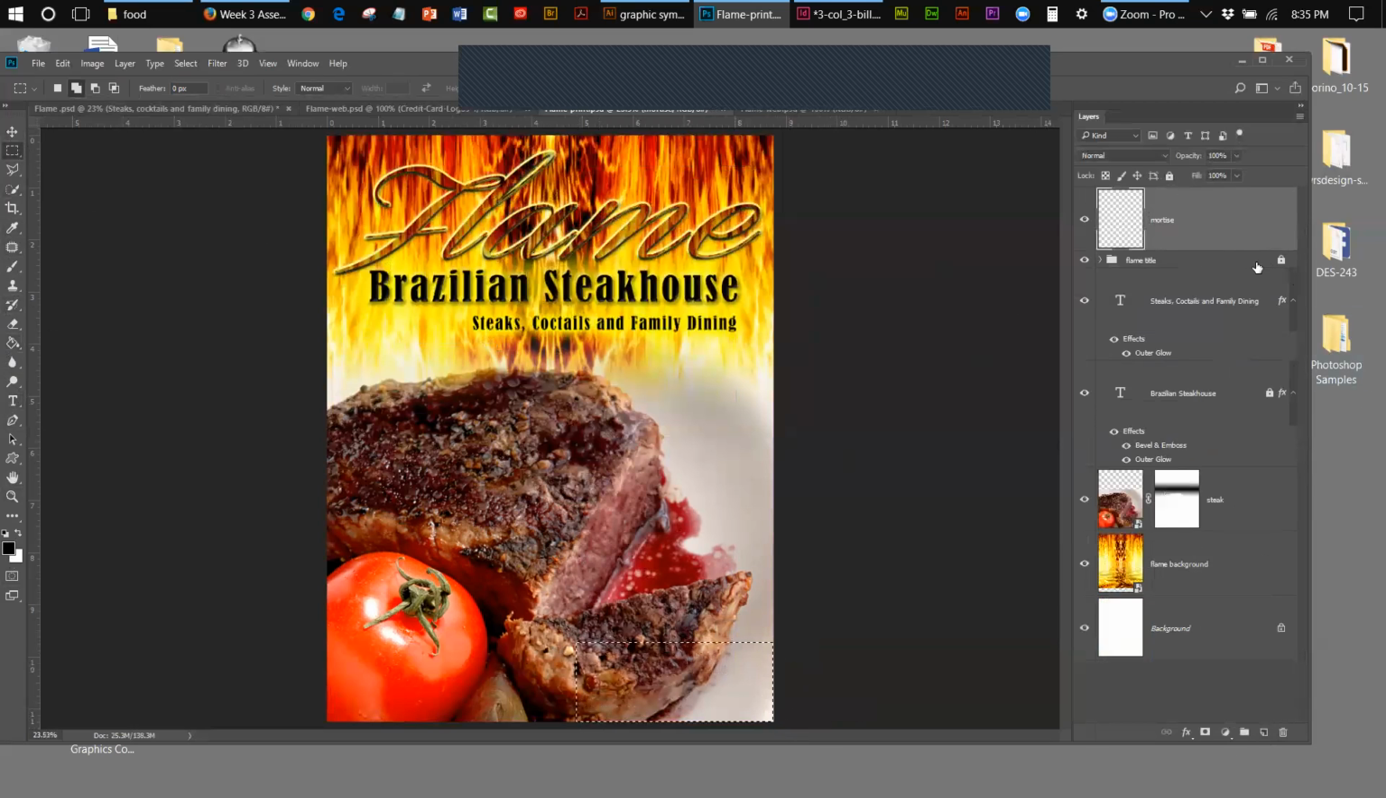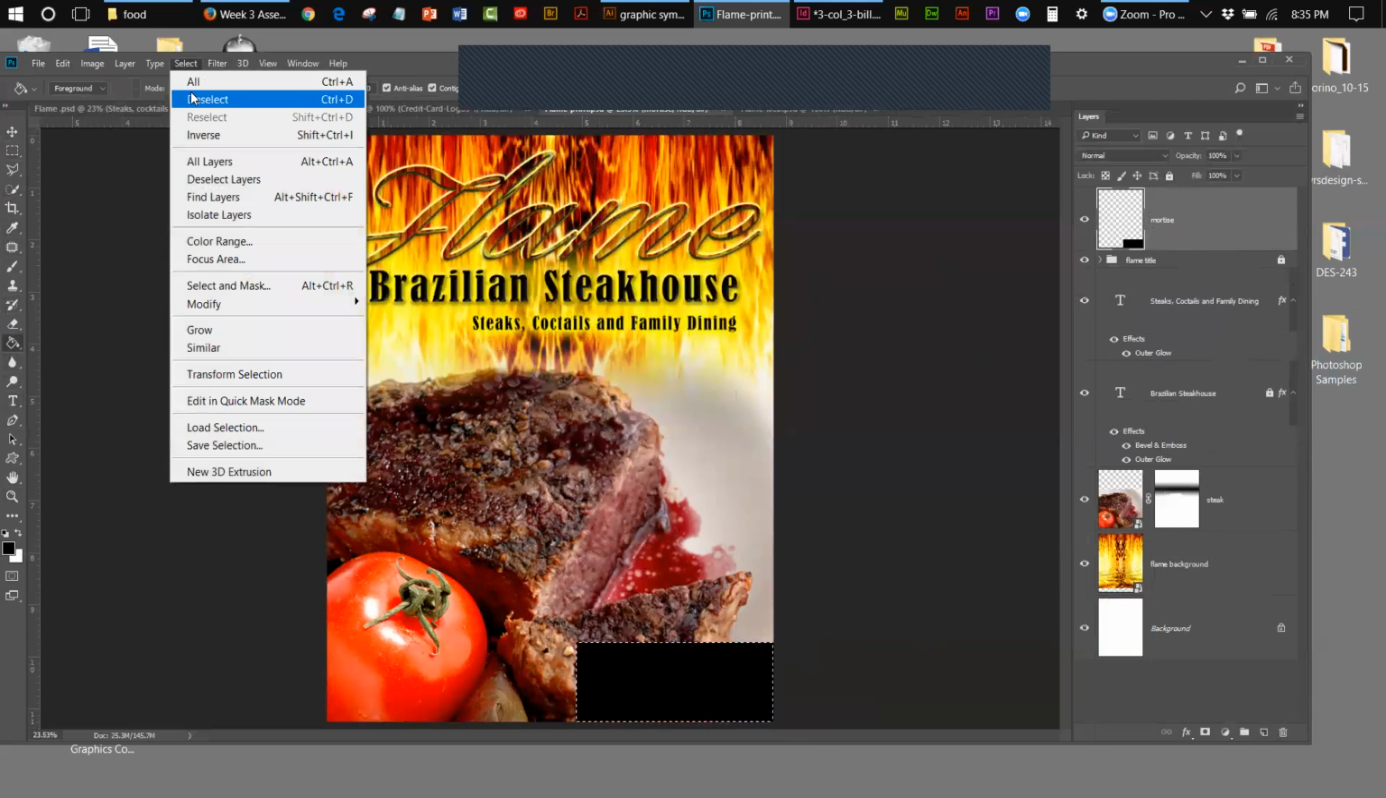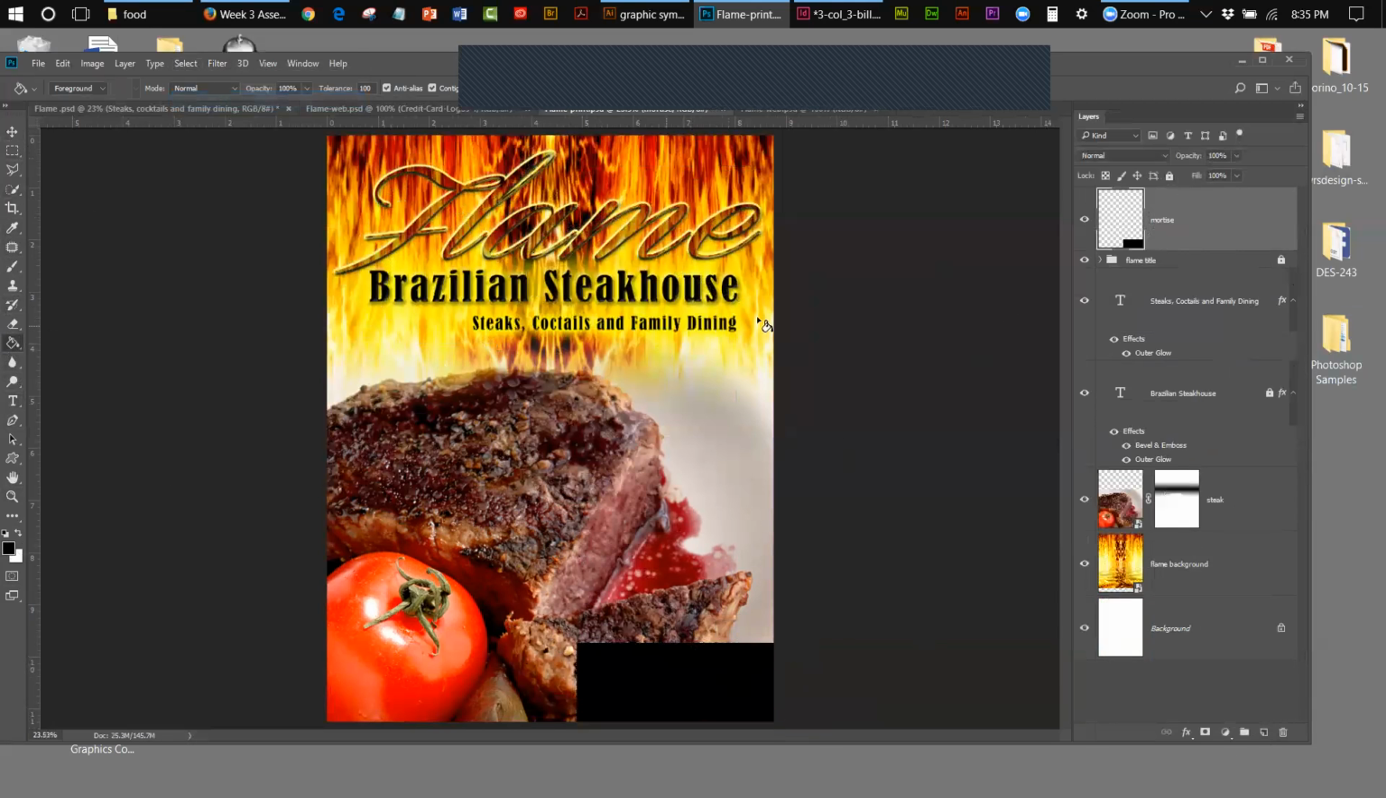Okay? And then on the mortise layer, I'm just going to get my paint bucket tool. I have it set to black, and I'll dump black in there. And then I'll go Select, Deselect. Now there is my finished ad.